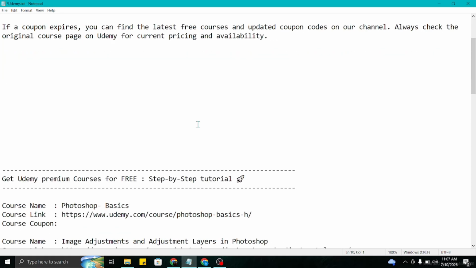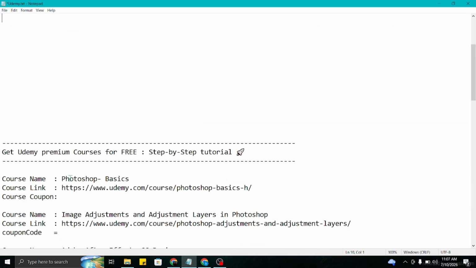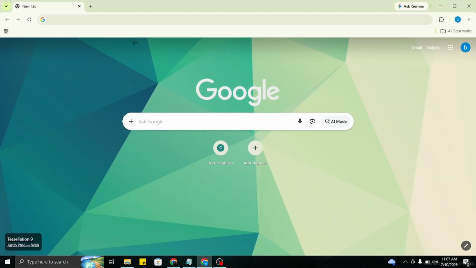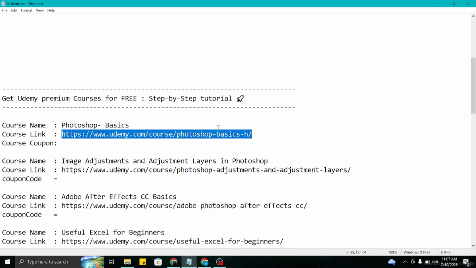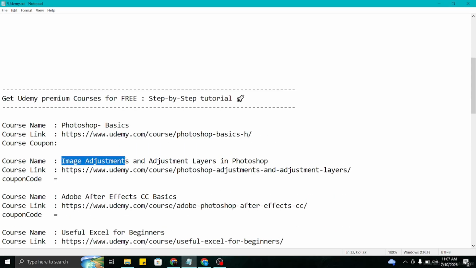So let's see, the first course is on Photoshop Basics. So to get this course you have to copy the link and paste the link in the browser. As you can see this, it is Photoshop Basics, so it is absolutely free of cost, so you can enroll now. So the next course is on image adjustment and adjustment layers in Photoshop.